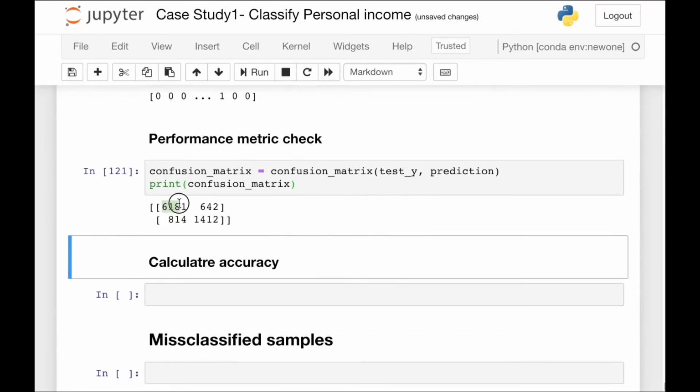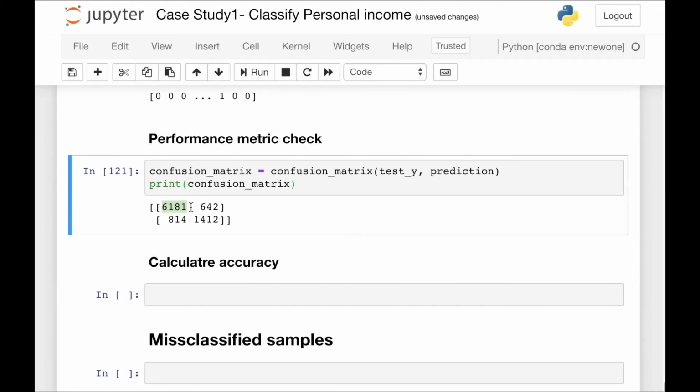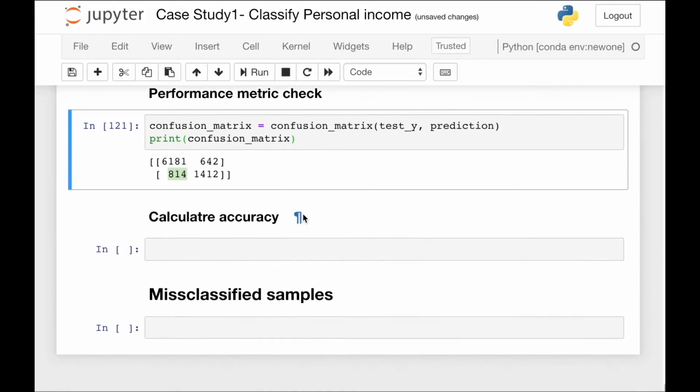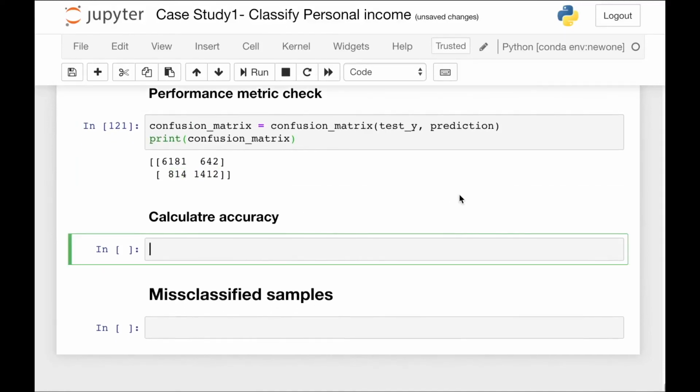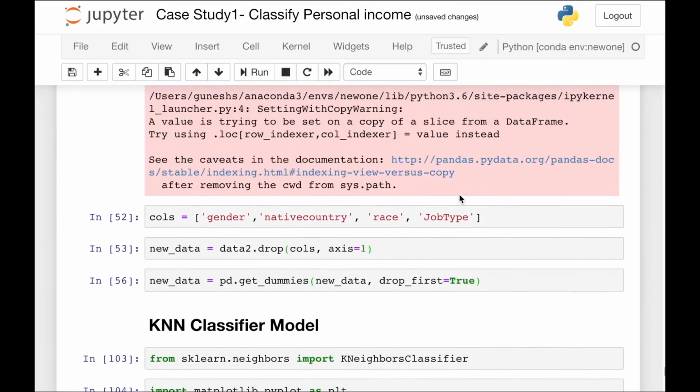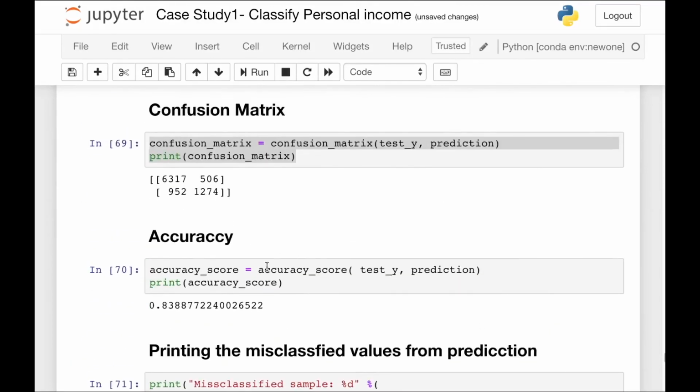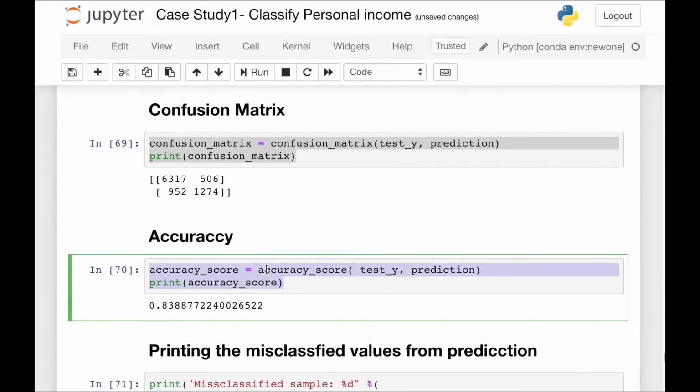Out of 6181 actual classes, that is less than 50,000, it has correctly classified them, and 642 are incorrectly classified as greater than 50,000. Same way, 1412 are correctly classified as greater than 50,000 and 814 are incorrectly classified. Now we'll calculate the accuracy. The accuracy we can also copy from the top, or we can just run it there only.